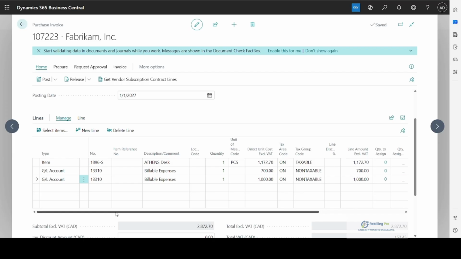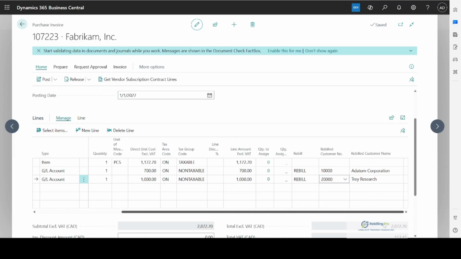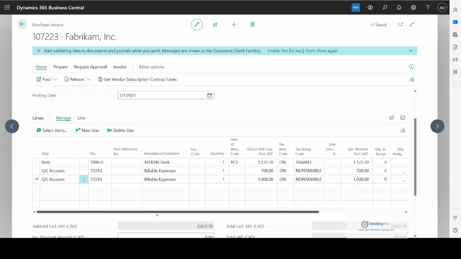I want to point your attention to that it is business as usual for a user. No additional effort, just to say, yes, this is a rebill, and this rebill is supposed to be for this customer. And by the way, if you want to add a new customer, let's say the customer does not exist, we can create a new customer, and that customer would be available here for rebilling right away. So all the flexibility is here.